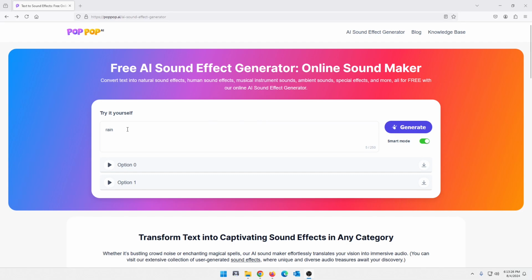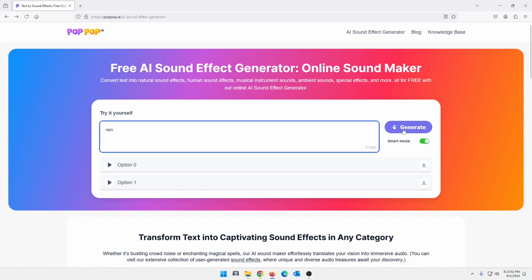Now, I've already gone in and put in a sample here and just told it to generate rain. When you do that, it will give you a couple of options. I pre-did it because it does take a few minutes to generate what you ask for, and I didn't want to make you guys wait throughout the video, even though I could have forwarded through. I chose to do it ahead of time. So when it's done generating, all you do is put in here what you want, click generate, wait the couple minutes that it takes, and then it'll give you a couple options here.